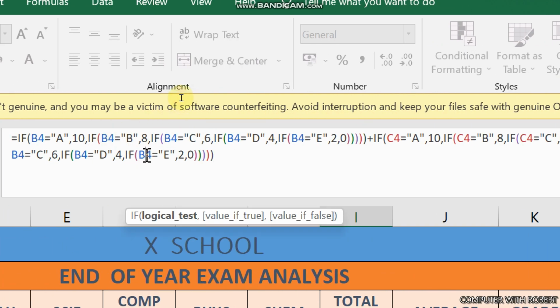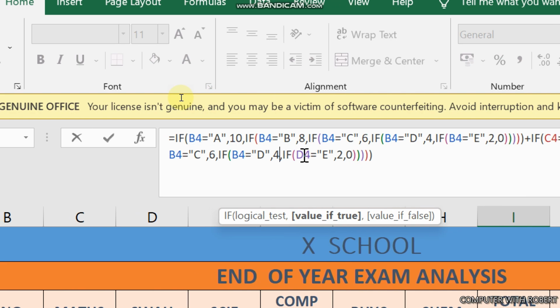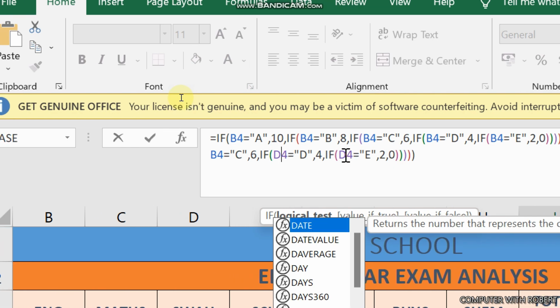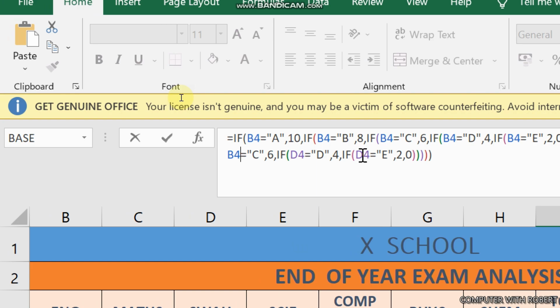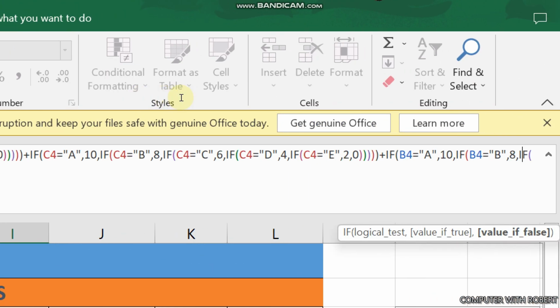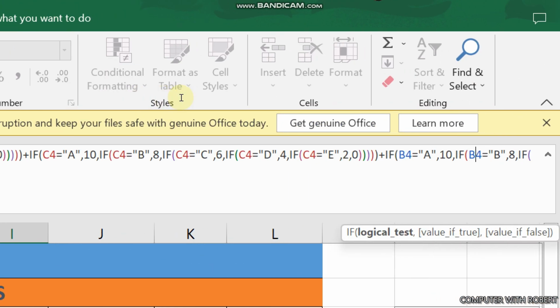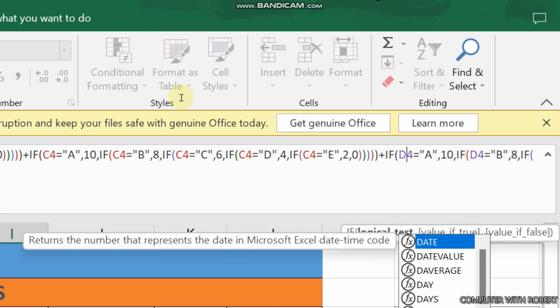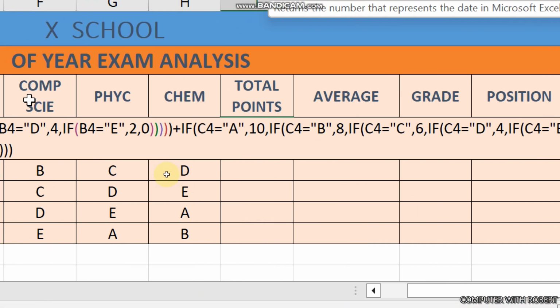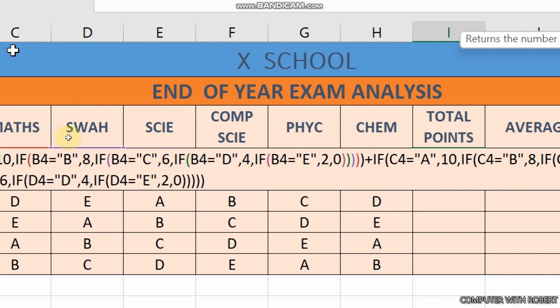So we're going to change this to D4 in each place in the pasted formula. D4 represents what? This is maths for Swahili.